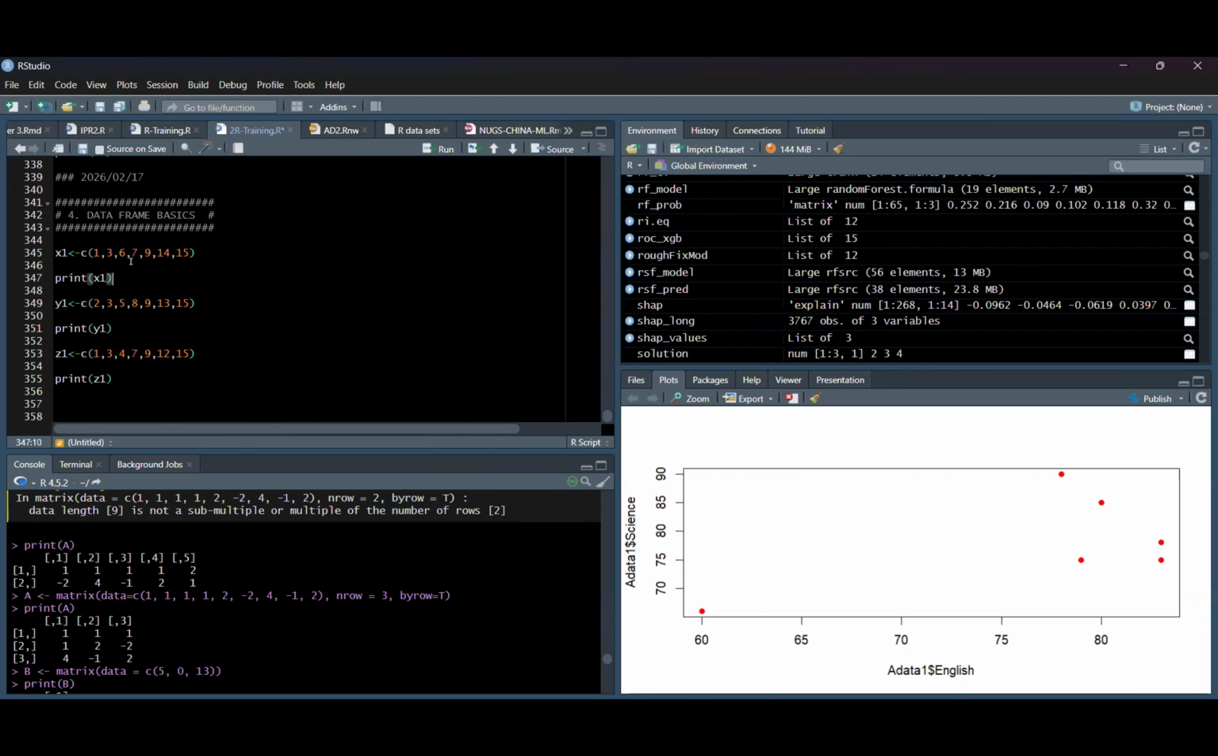So if I say print, it means I want to see what is in X1. Then I'm putting this also into Y1. All right. So if I should print Y1, it means I want to see what is in Y1. The same applies to Z1. All right. So I'm going to run.